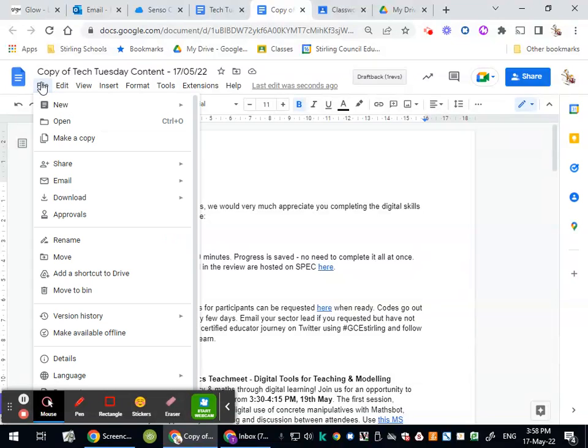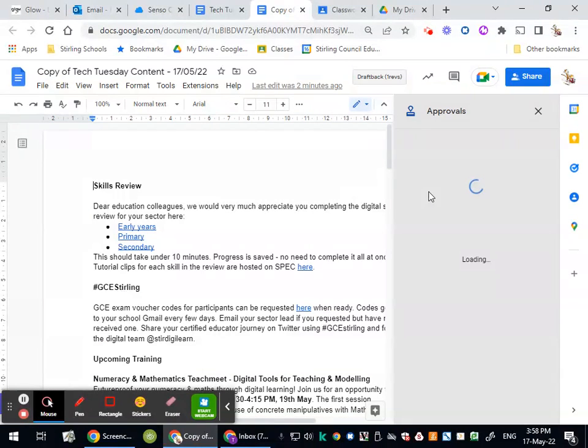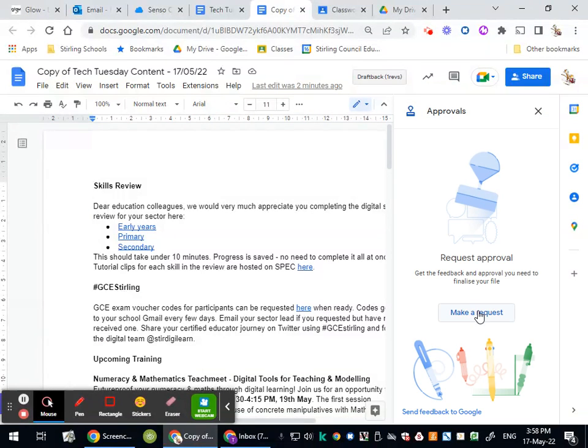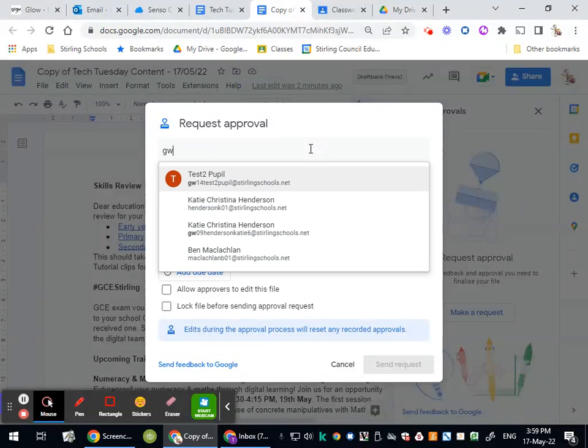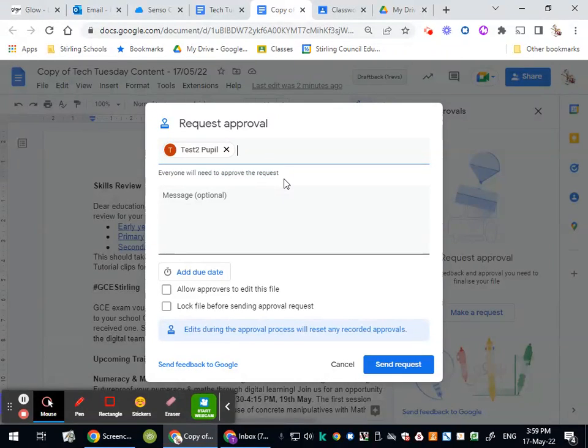So if you go into your file and you look down the list here, you'll see that you've got an option called approvals. And this applies in other file types. So if you go into a Google Slides, for example, you can get them approved as well. And when you open up this approvals tab here, hit make a request, you'll be asked to add approvers. So in this case, I'm just going to add a pupil account I can use for doing an approval test. This is, you would probably use your line manager or whoever it was that was responsible for approving.